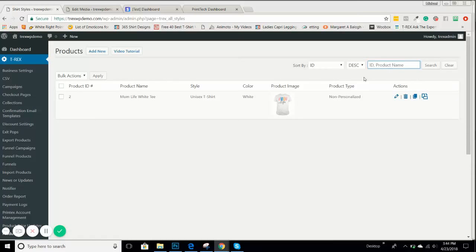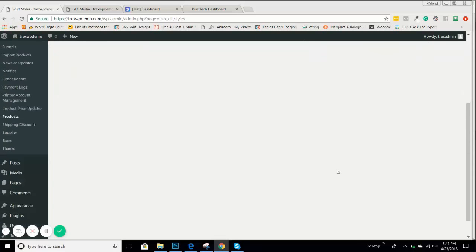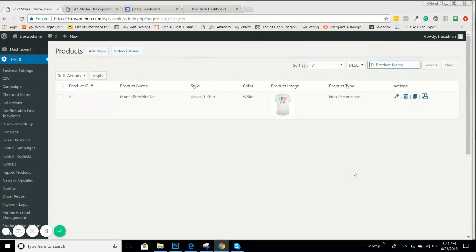And let's see if I'm missing anything else. So yeah, you can search by ascending or descending order by date created, style, color. I usually just search by the product name and it brings me up, because eventually you'll have, I think there's 20 products to a page, so eventually you'll have pages and pages of products, and that's the best way to search and get to one quickly.